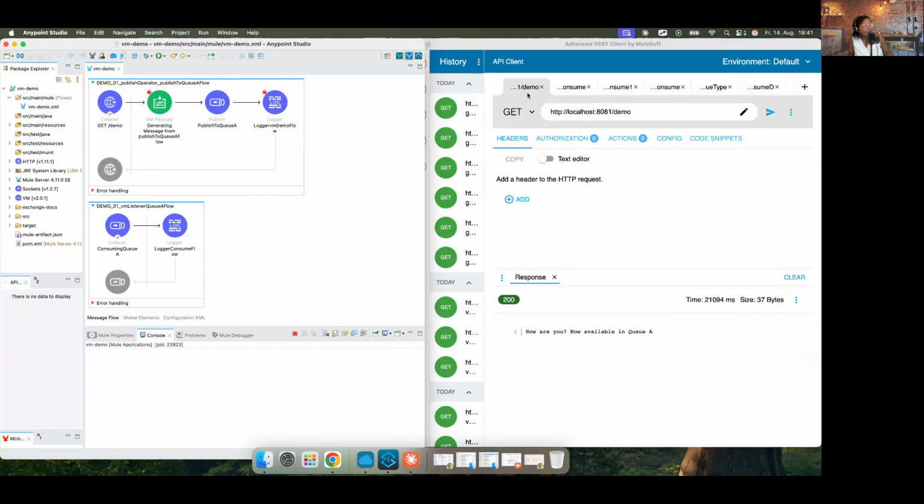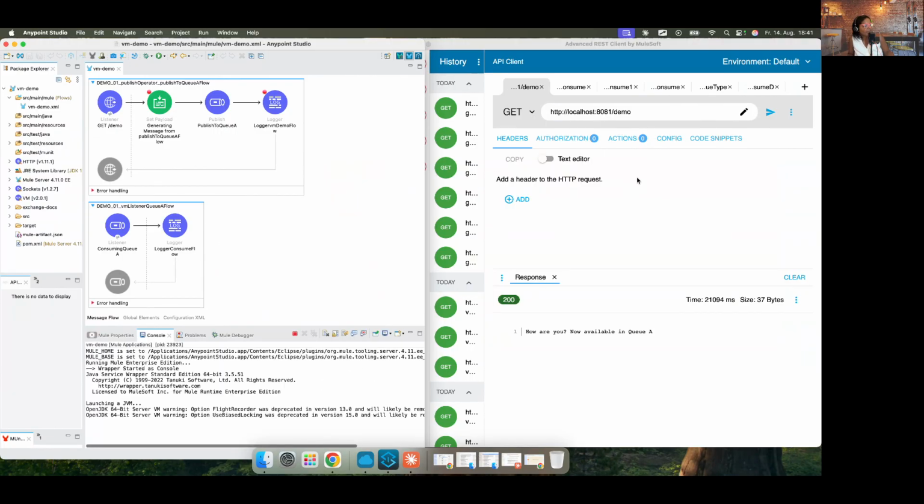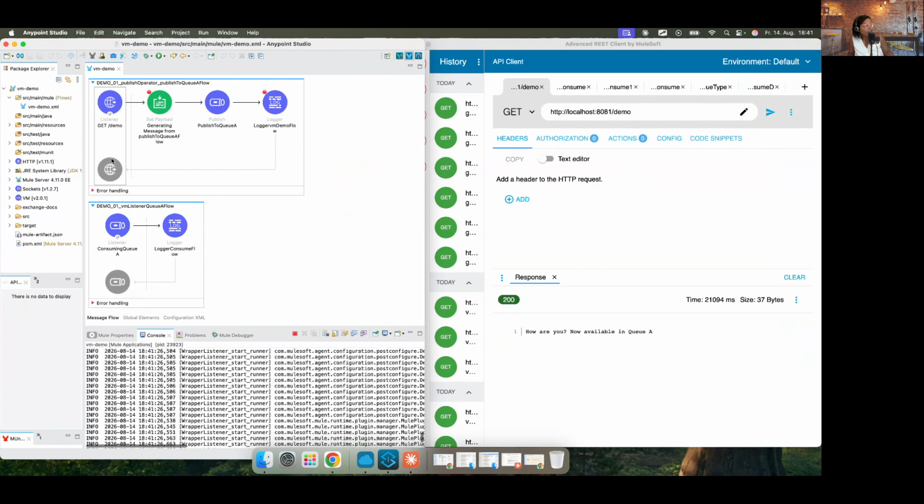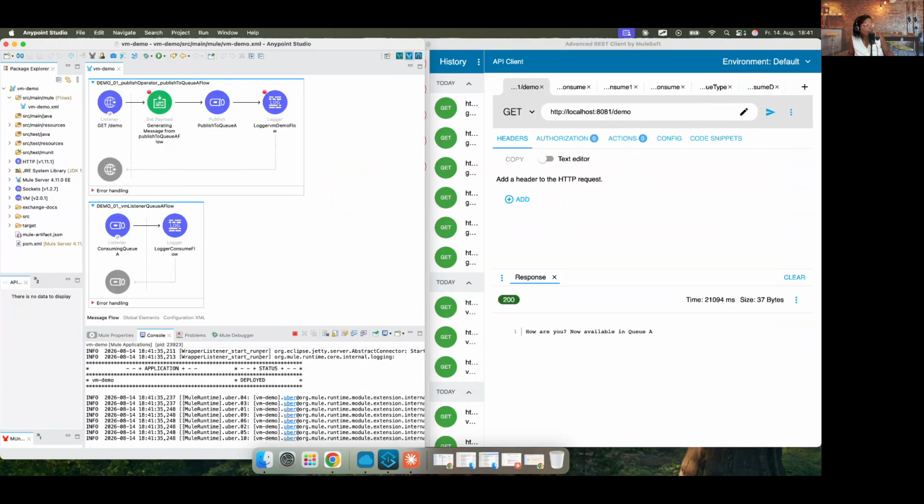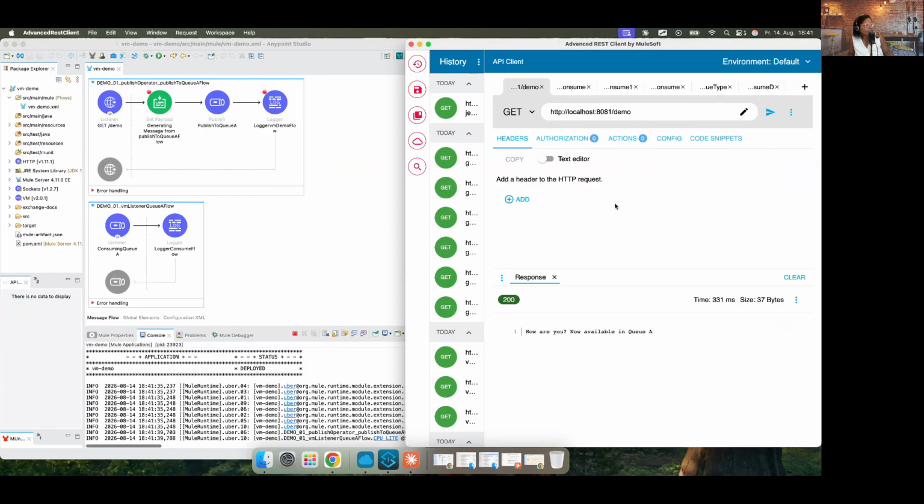And in the meantime, I am working with Advanced REST Client, and I will send a request to /demo, because my listener in the publish to QA flow is configured to handle this request, method GET, and the path is /demo. All right, I see a status deployed, and I will send the request. And yes, so we are seeing a 200, how are you, now available in QA.